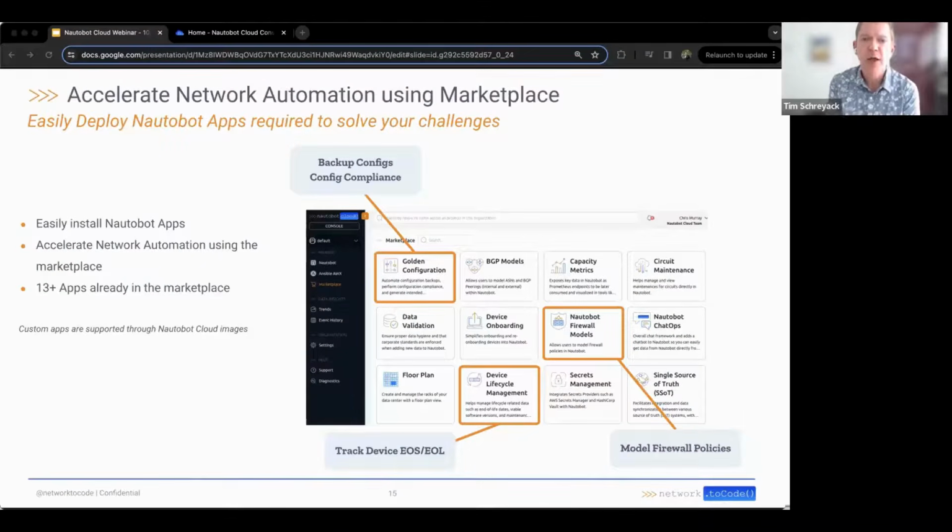in general. And being able to deploy these through simple, easy one-click deployments saves tremendous amounts of time and effort on your side. So being able to run forward with these, including even custom apps, you can deploy into the infrastructure as well through Nautobot Cloud.